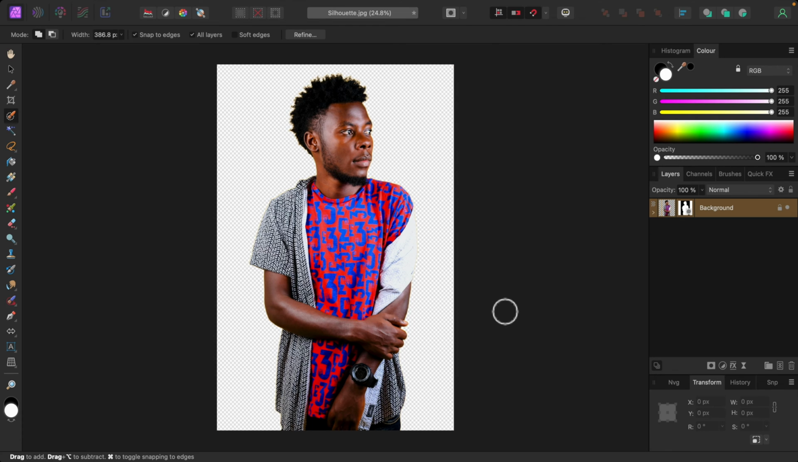The background is gone because the black part of the mask has made it invisible. Notice also the second thumbnail next to the background layer's thumbnail. That's the mask we just created. I'll grab it and place it beneath the background layer.